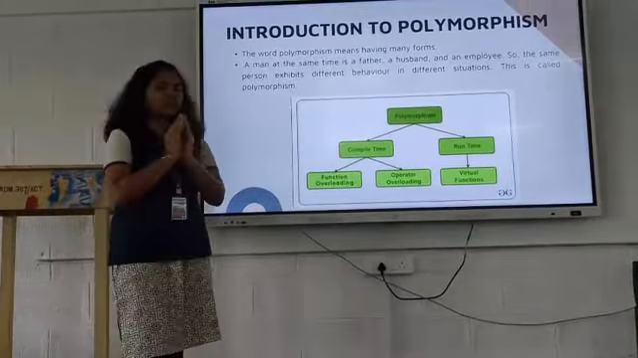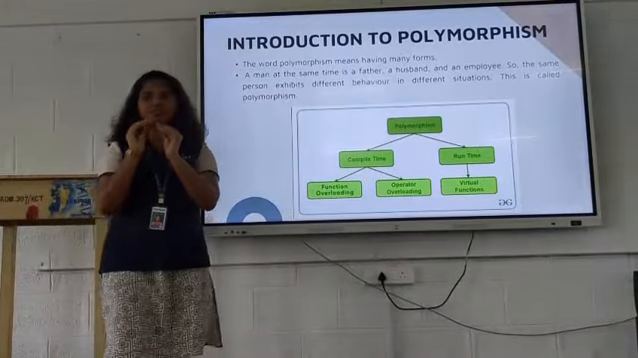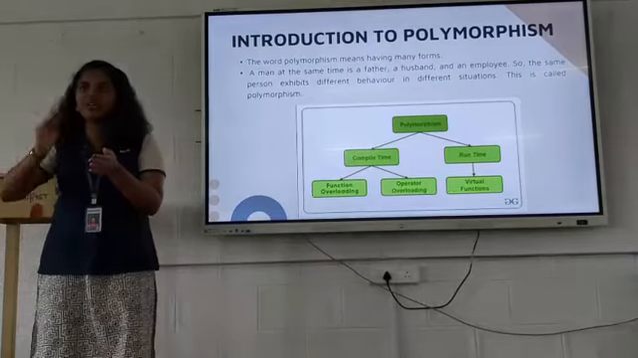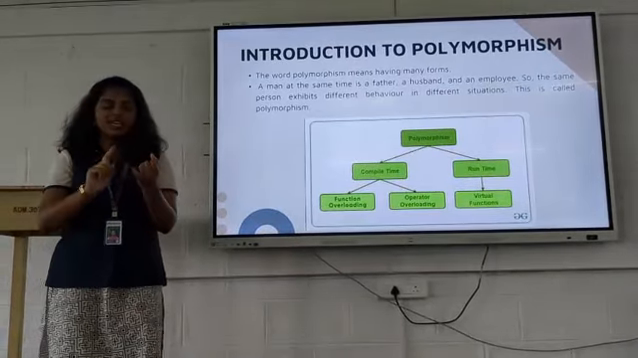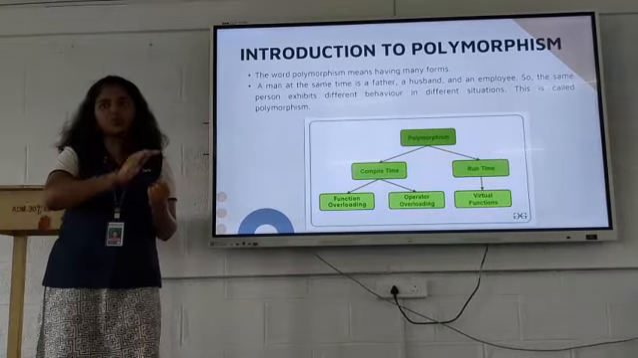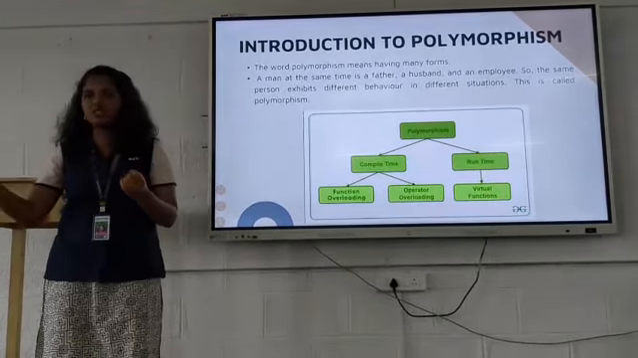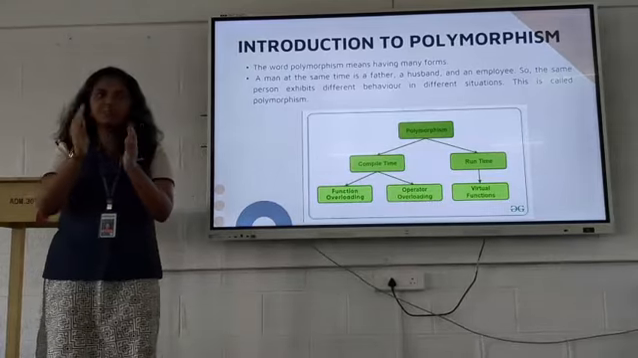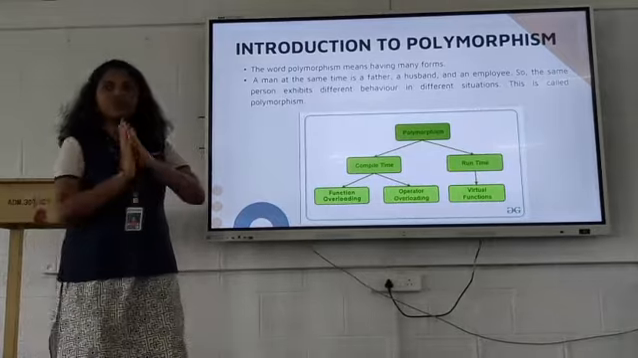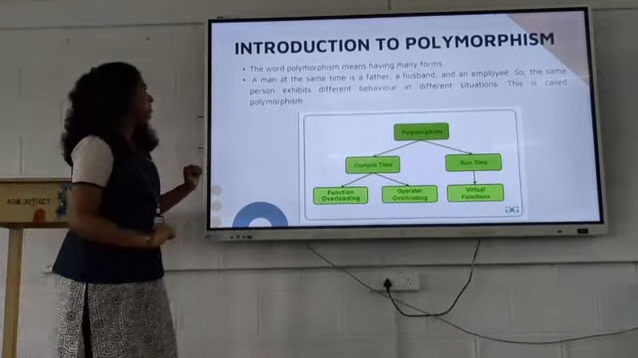Polymorphism is like this. I'll just give a simple example. If a man is compared with a function, he acts as a father to his son, and at the same time a husband to his wife, and also as an employee in his office. He's the same person, but on different occasions he's behaving differently. That is the same as polymorphism.